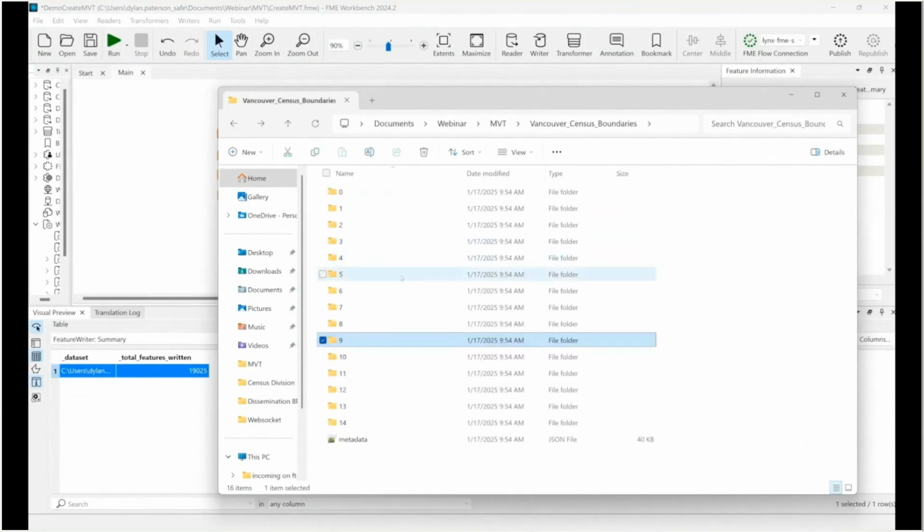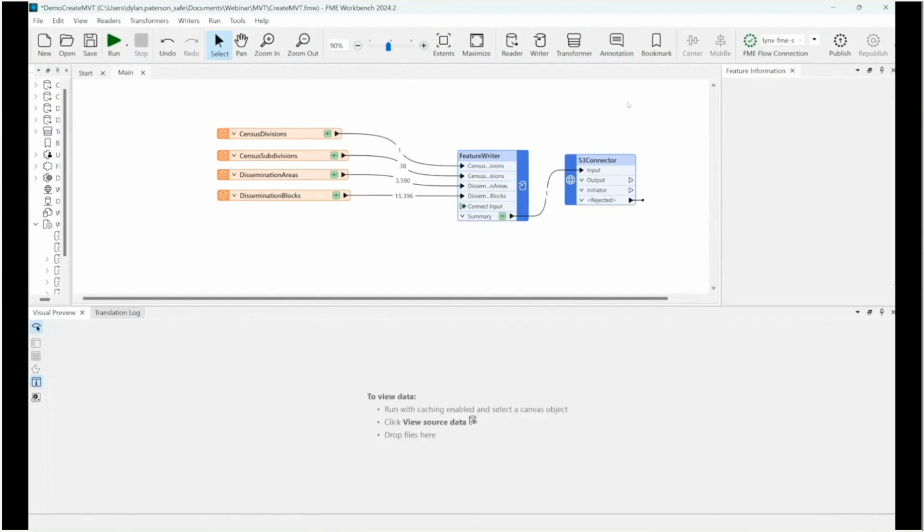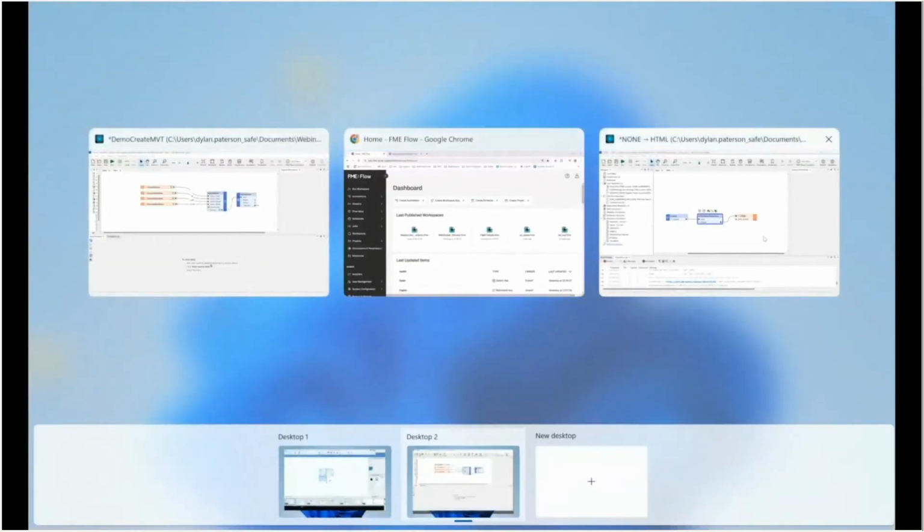Now, if we want to see these tiles on the web, we need to upload them to something like a server or a database. For this workflow, I use the Amazon S3 connector to directly upload my tile set to a public S3 bucket, but you could use other cloud providers as well, like Azure or Dropbox. You just need to make sure that your data is publicly available if your web map is publicly available.